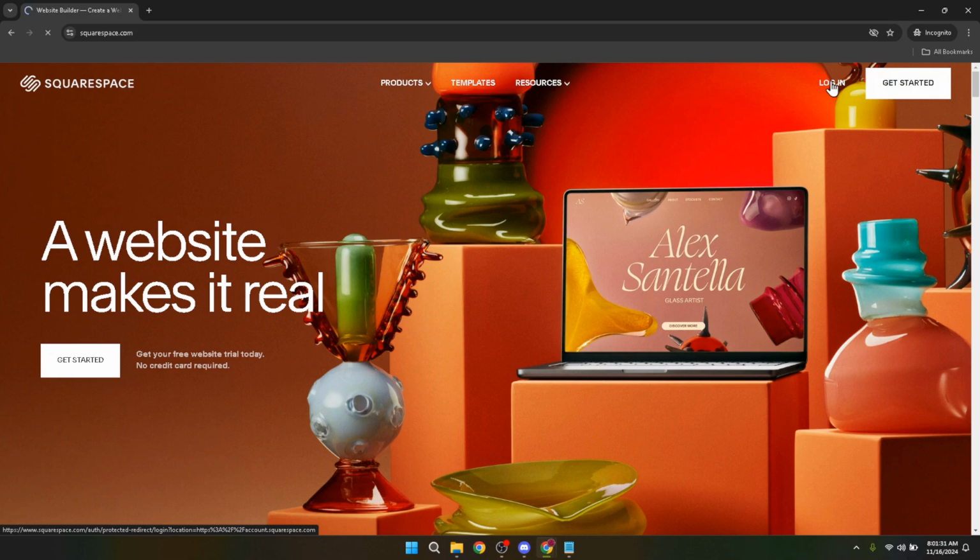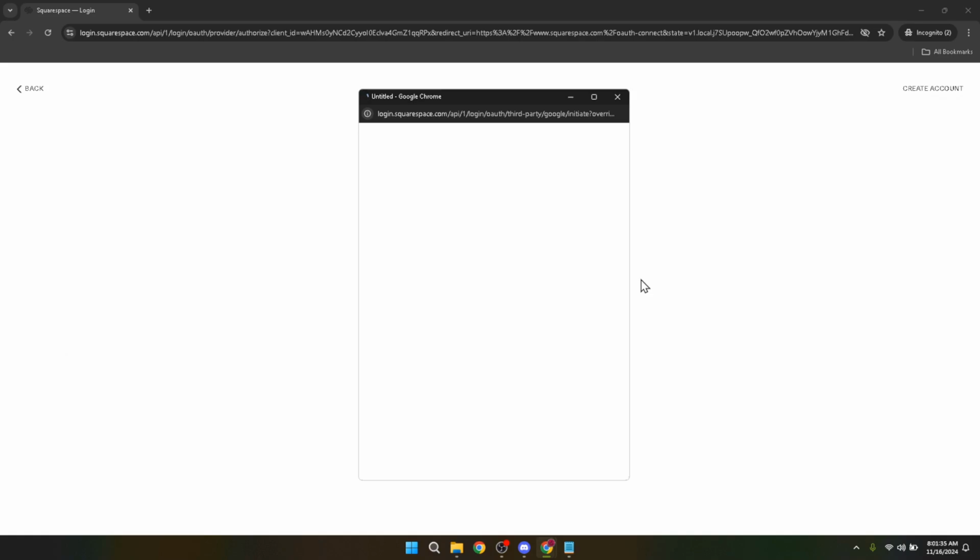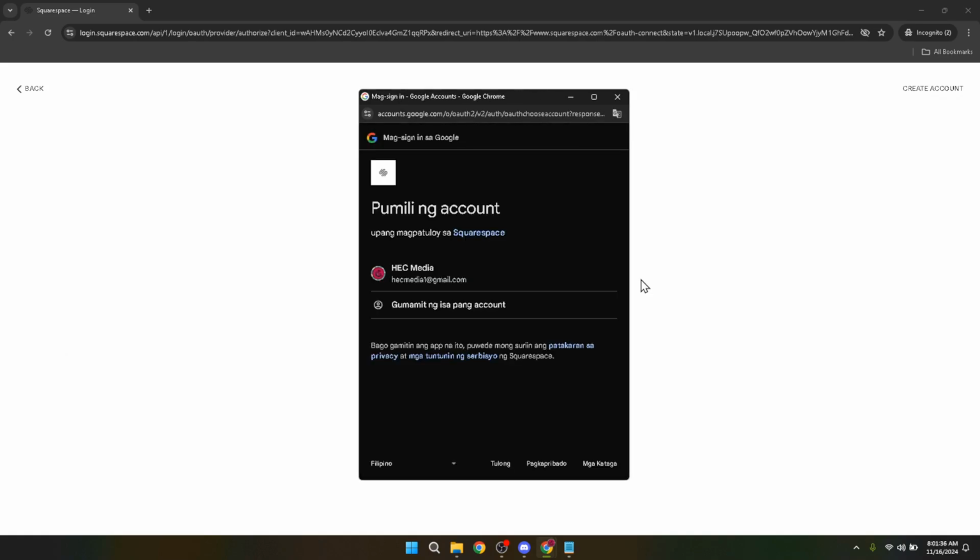After clicking login, Squarespace will prompt you to continue with Google. This is extremely convenient if your Squarespace account is linked with a Google account. Go ahead and click on continue with Google. Next, you'll see a list of Google accounts. Click on the account that you use for Squarespace. This will take you directly into your Squarespace dashboard where all your website's content lives.